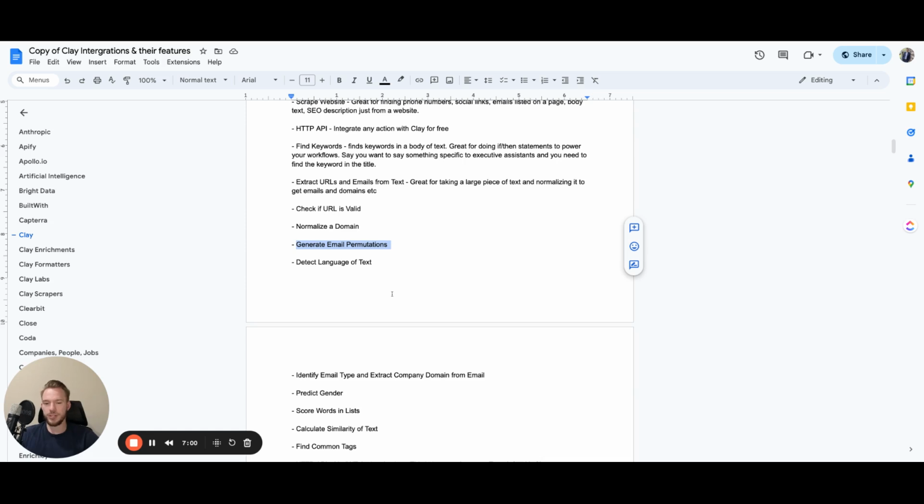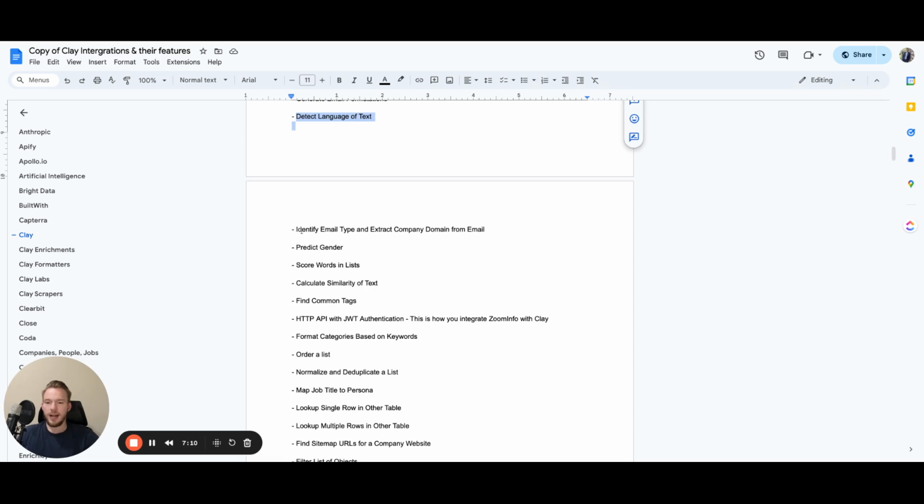Generate email permutations. This is just if you wanted to try to guess somebody's email addresses and then use ZeroBounce to verify the guess yourself. I don't use it that often. Detect language of text, exactly what it sounds like. Identify email type and extract company domain from email.